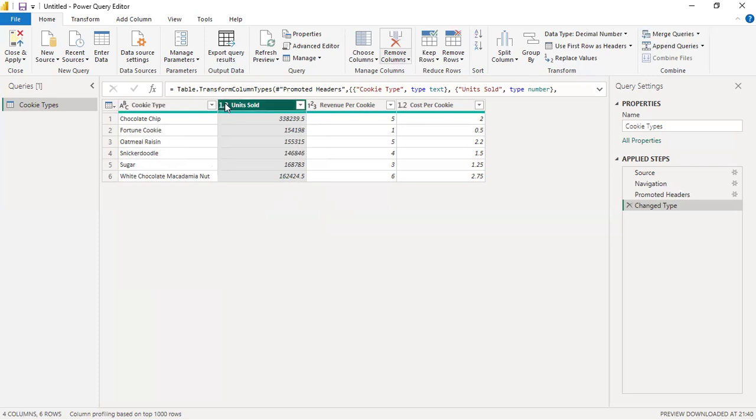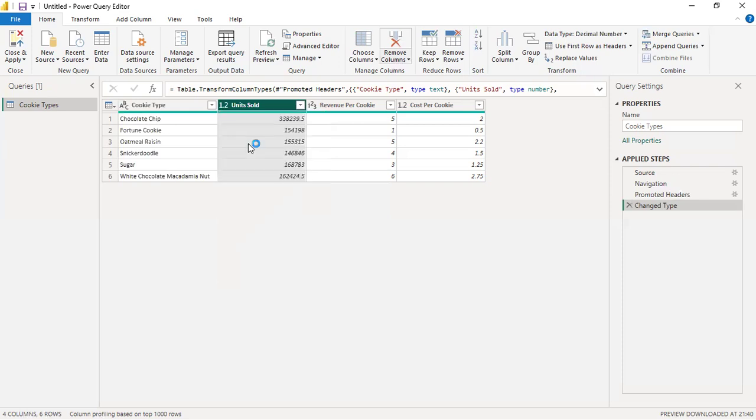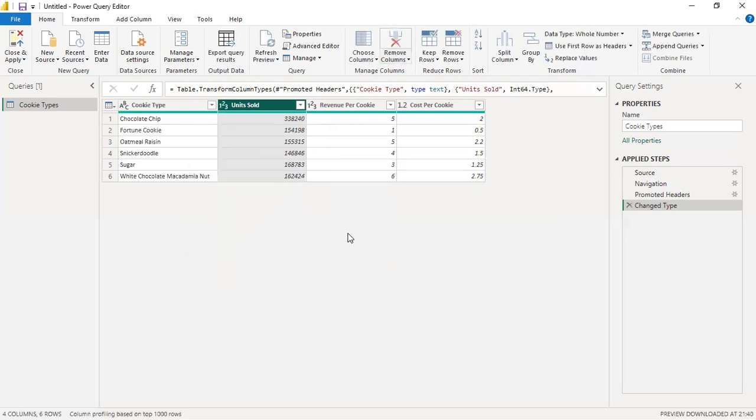But we can also change it to a whole number. If you want to change it to a whole number, you can just click on whole number and then it will tell you something. You say yes, replace. You just click on it. It will change it to whole number. You see, it has rounded it up to the nearest whole number, right? And then it turned the units sold to a whole number.